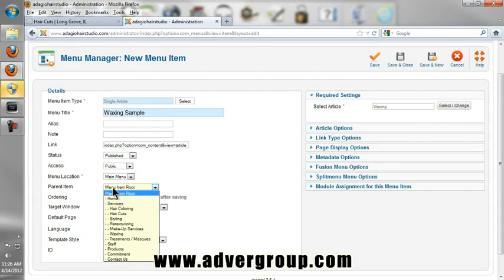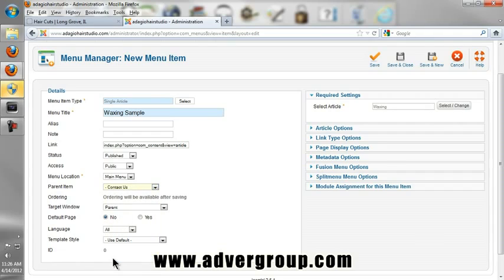Parent item, here again, if I want it to be on the main level of that navigation, I would just leave it in the root. If I wanted it to be a part of a drop down, for the sake of training, I'm going to put it under Contact Us. And you will notice it will become a drop down in the Contact Us menu section.